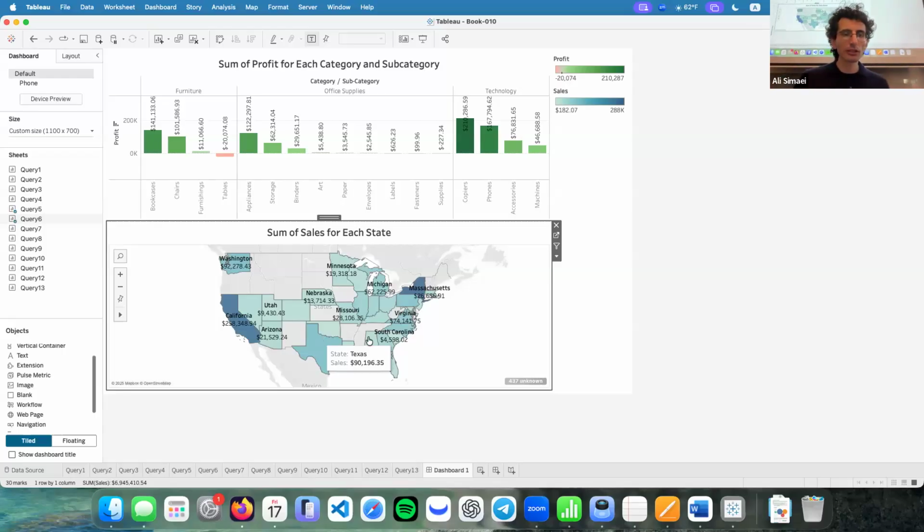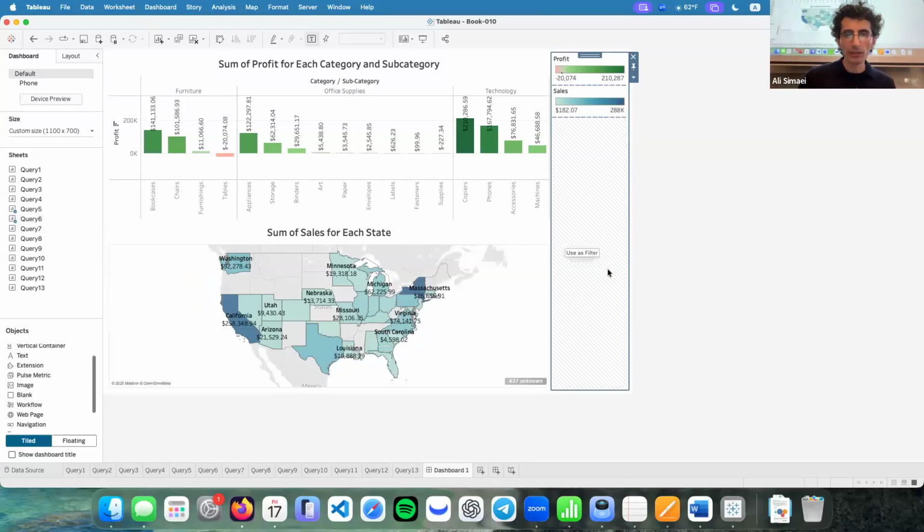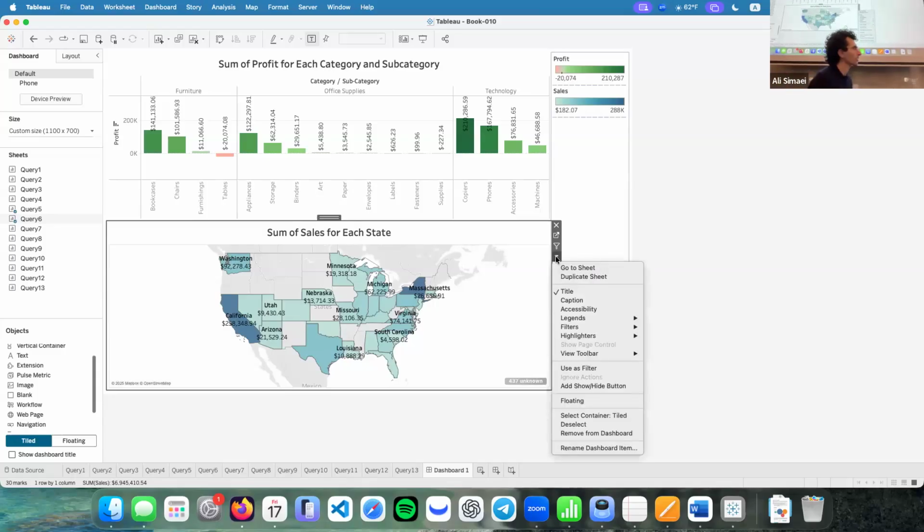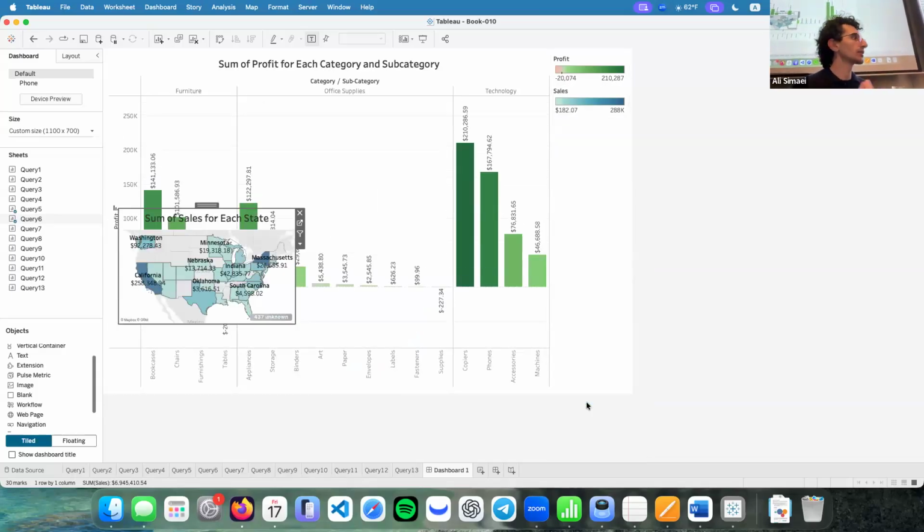Now you can have it this way. Another thing you can do is make it floating. What's floating? Click on the chart and then click on the down arrow. If you click on the down arrow, then you will see this floating option here. If you select floating, then it allows you to adjust the size of the chart and place it better. So I click on floating. Now the chart is floating.